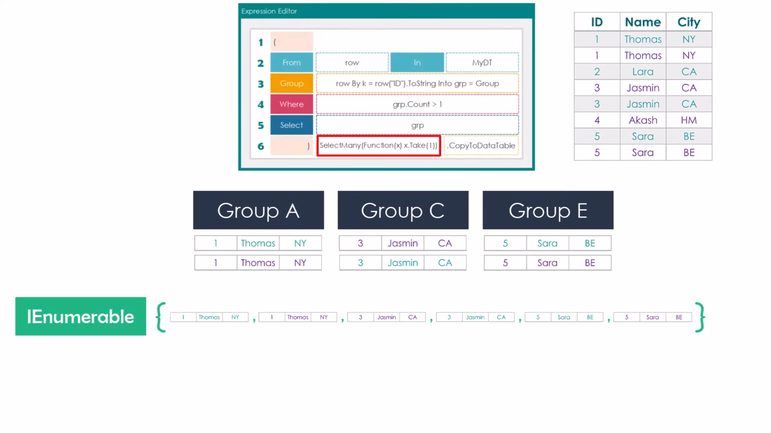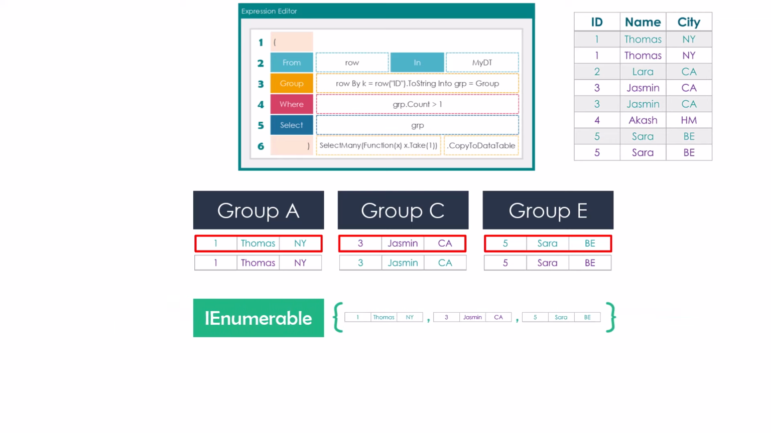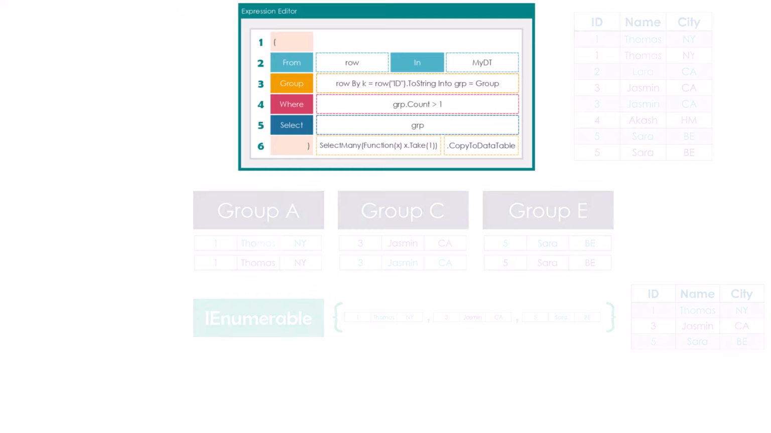What does it mean now? Using the take operator, we will get only one row from each group. And it will always be the first row. It means the output of this query now is the following. As you see, I got each row only once. So this query now is to get each duplicate row only once. And we have here the method CopyToDataTable. So the output will be converted to a DataTable, as what we did in the first example in this video.